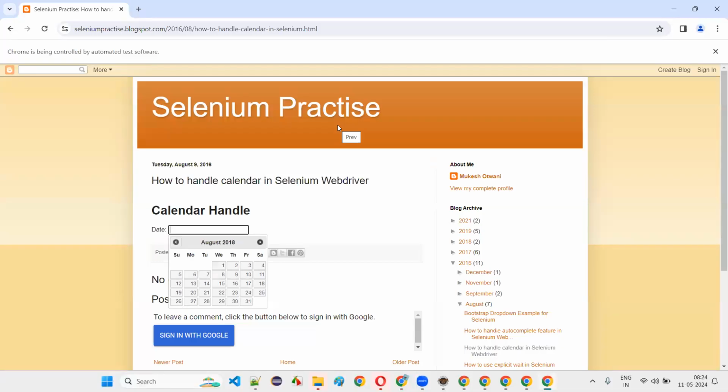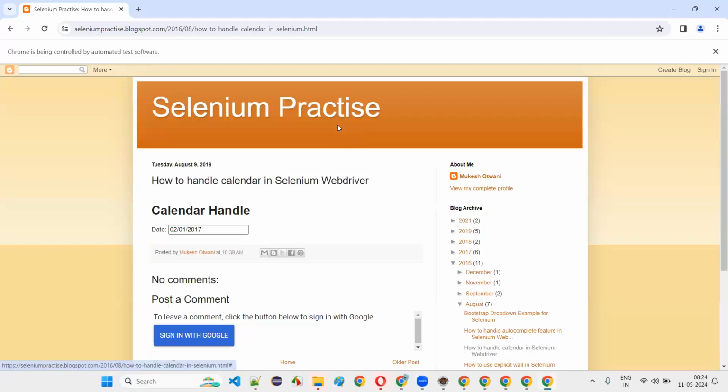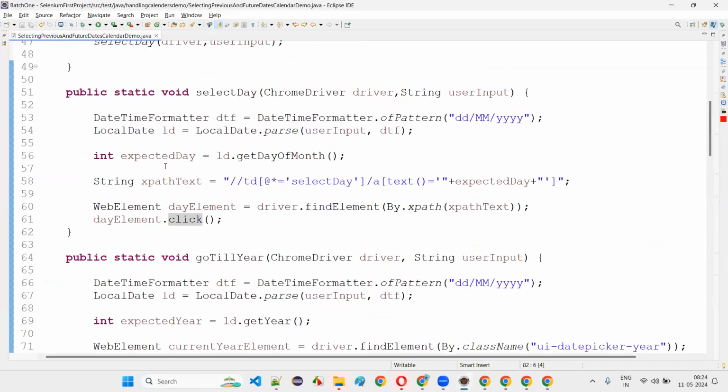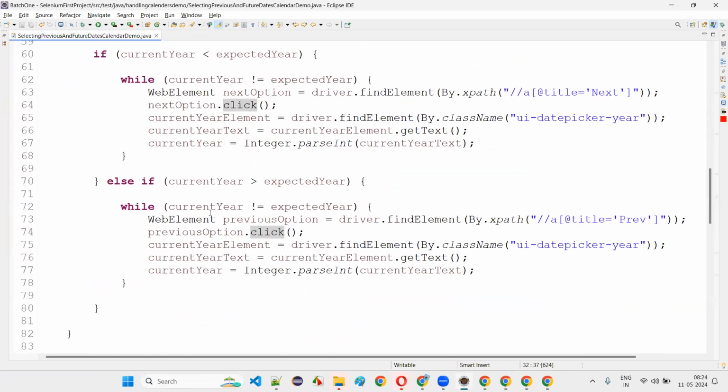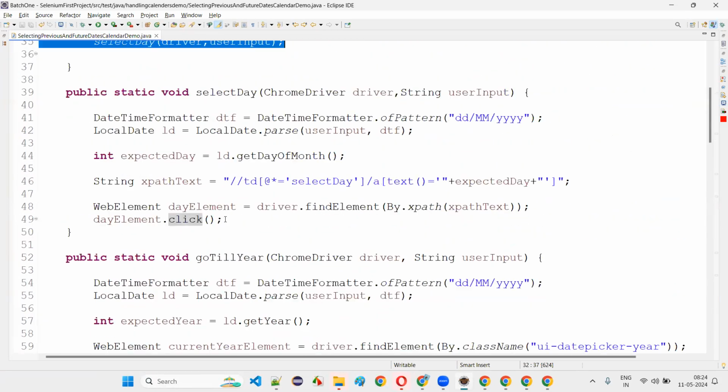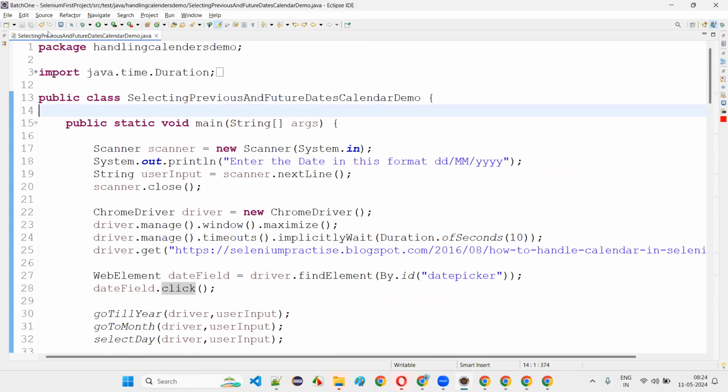Let's wait until 2017 comes, and in that it has to select February month, first date. Yeah, first date, February month, 2017 got selected. So our logic is working fine. This is how we need to write the logic, guys. The main code will look simple only, but reusable methods will be more. We have to create a lot of reusable methods, guys.